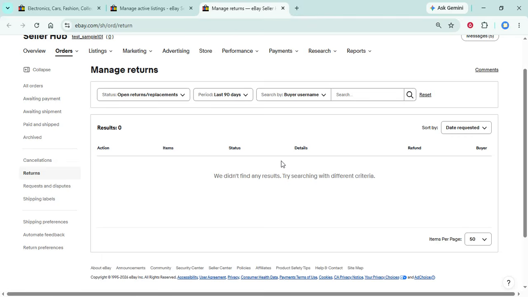In conclusion, handling returns on eBay is a critical part of maintaining a successful selling experience. By following these steps, navigating to eBay, accessing your selling dashboard, selecting the Orders drop-down, and managing returns, you'll be well equipped to efficiently address any return requests that come your way. Remember, clear communication and prompt action are key to resolving returns and keeping your customers happy.